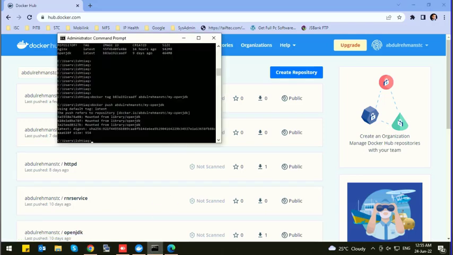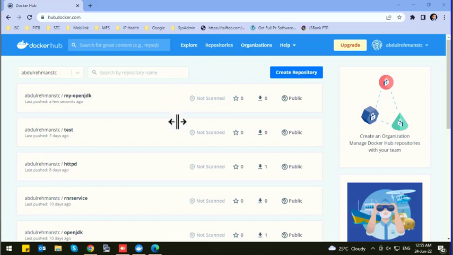So guys, I think this tutorial is good enough to understand the Docker's basics, and you can also find Linux guides of Dockers on my channel.